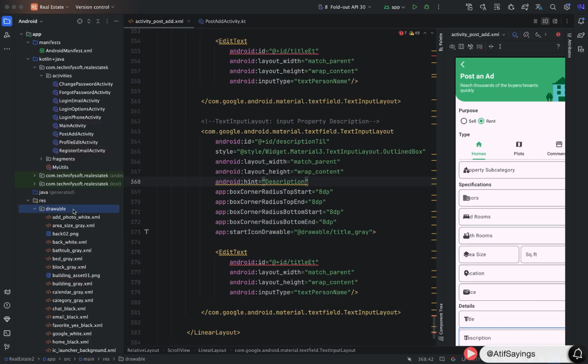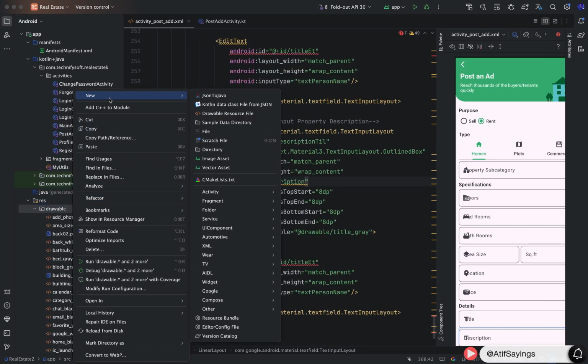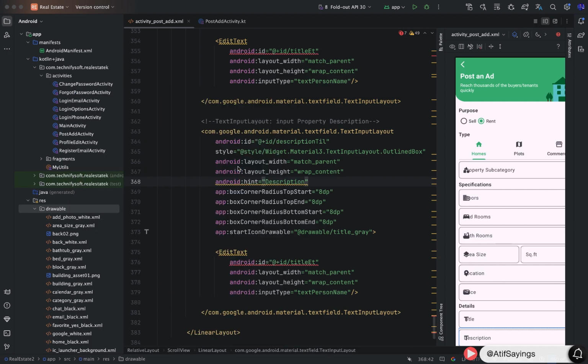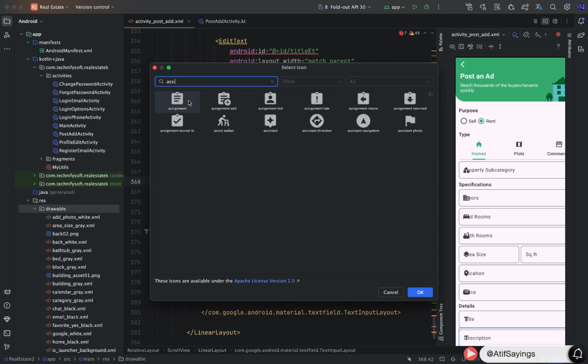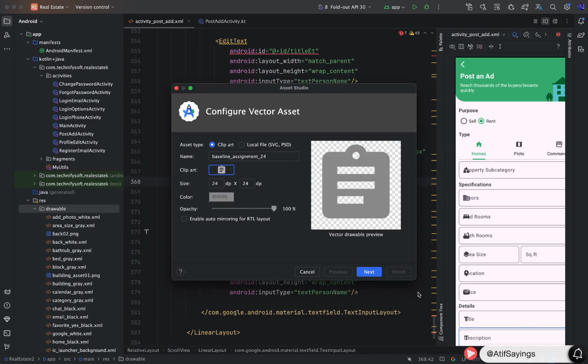Right click on drawable folder, click new, click vector asset, click the clip art icon, search for the icon with name assignment, select icon, click OK, rename the icon with name description gray, click next and finish.